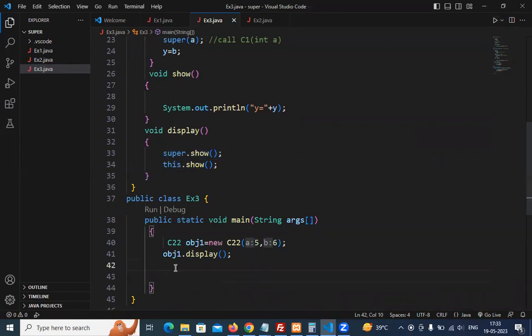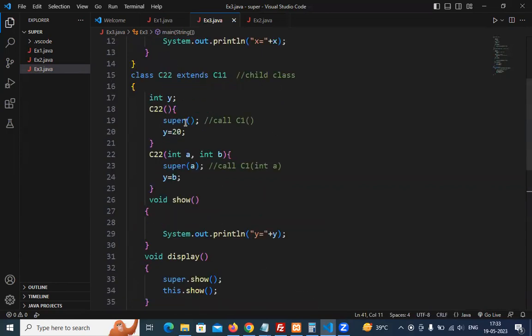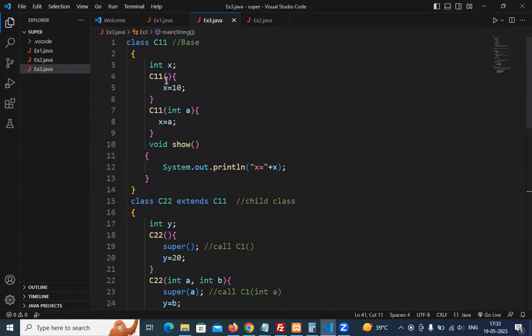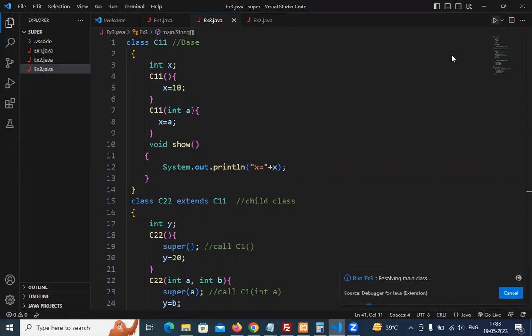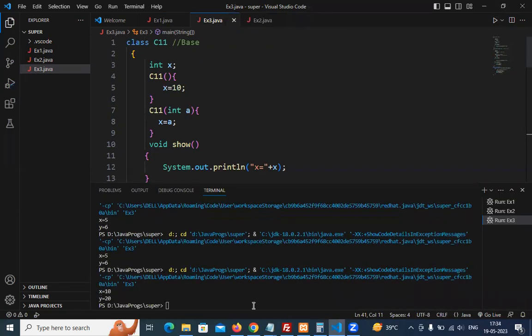Now, suppose we create another object of C2 and this is default. This is the case of default. So let me comment this now. If I comment this, what will happen? This default constructor will be called. It will call the base class default constructor. So X will be 10, Y will be 20. If we run this program, X is 10 and Y is 20. This is how we can use super and this.